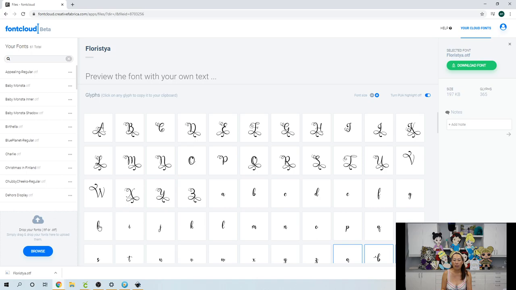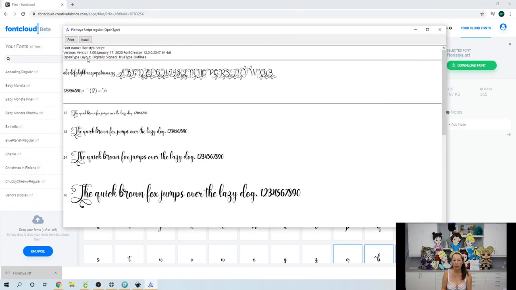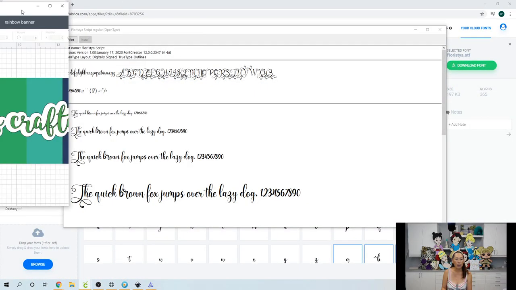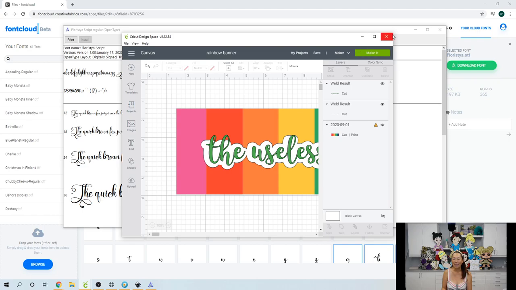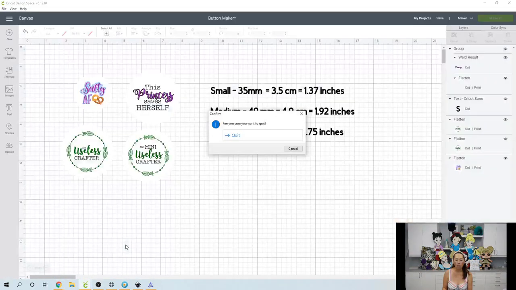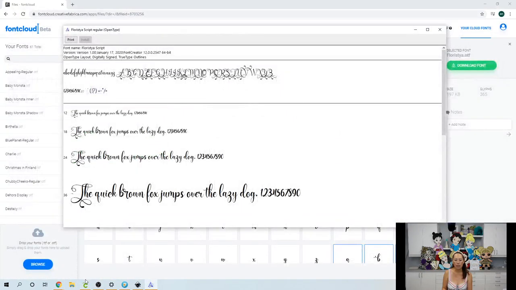So now in Design Space, once you download, you need to open it, right? And this pops up and you need to install it. So we're installing it to this particular device. Now, once we install, if you have Design Space open, you do need to close it out. So hold on. I'm working on my logo. I'm just going to close it out, quit, and you need to reopen it. So let me close out all of my Design Space.